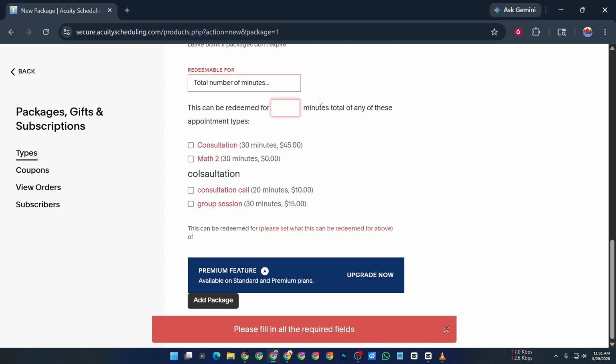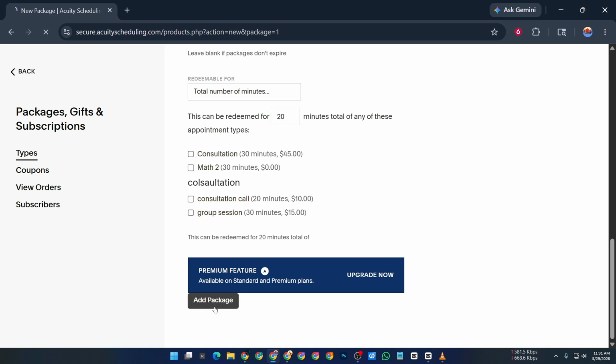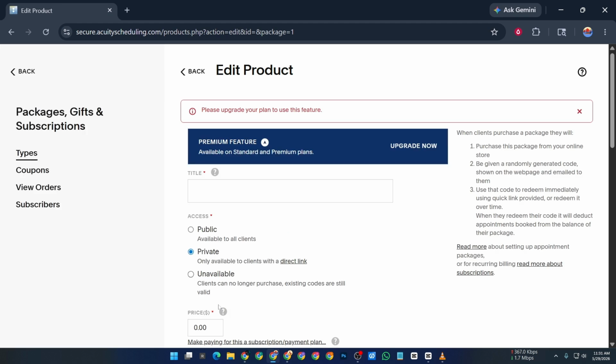Before finishing, test the booking flow to ensure everything works correctly and applies the right number of sessions. And that's it. You've successfully created packages in Acuity Scheduling and built a strong offer structure for your services. And that's how you create packages in Acuity Scheduling.